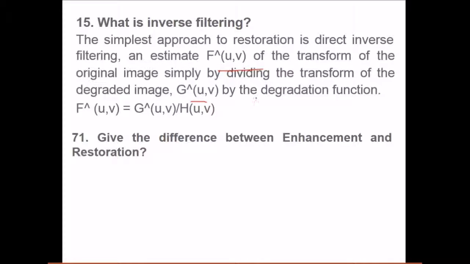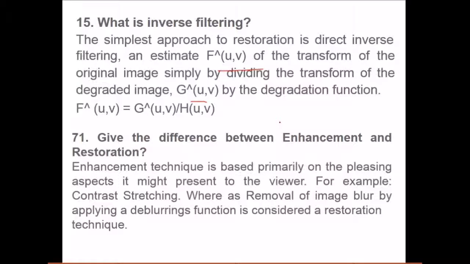Give the difference between enhancement and restoration. Enhancement technique is based primarily on the pleasing aspect it might present to the viewer, for example, contrast stretching, whereas the removal of image blur by applying a deblurring function is considered a restoration technique. So, for removal of image blur we apply restoration. That means we apply deblurring to remove the blur. This is restoration.